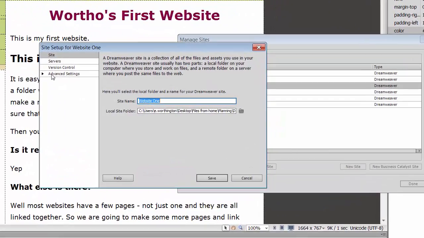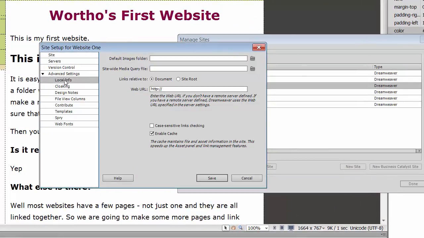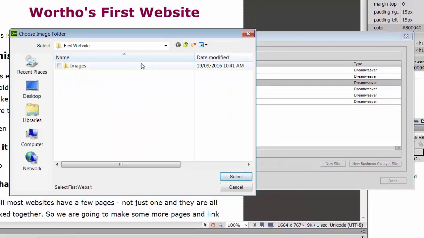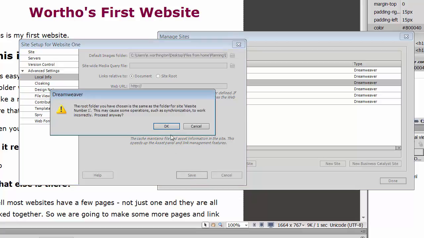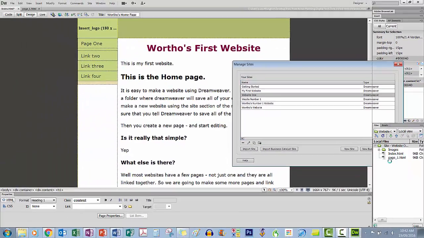So we need to go to Advanced Settings, just the local info one, and you can see here it says default images folder. So we're going to say to Dreamweaver we want all of our images to be stored in this folder, please. So we just click on the browse and you should come up to your first website and you should be able to see your images folder if you created it in the right spot. So we're going to click on that, open that, select that, and now we've told Dreamweaver that we want all of our images put in that folder. Any changes we make to them, we want it saved and put in that folder. So we're not changing originals, we're just changing them. So we're going to click Save and we're going to click Done.